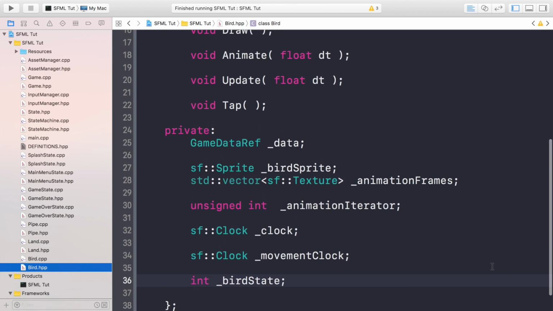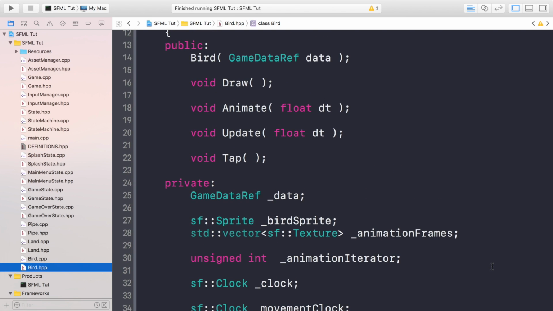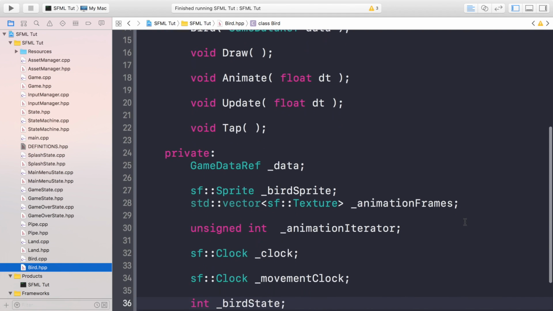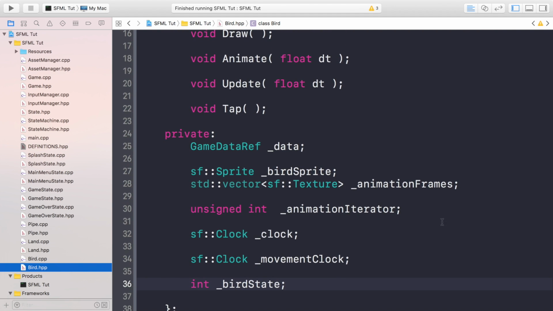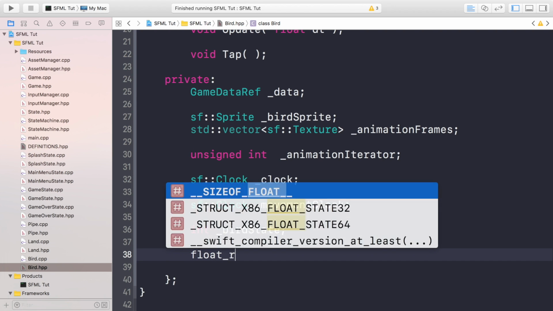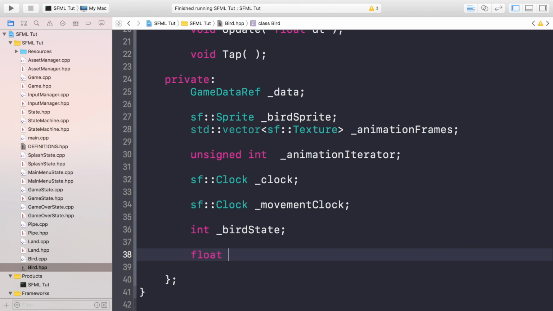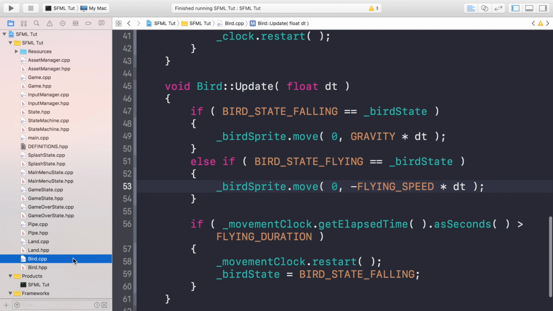In the bird.hpp we don't need any more methods, but what we do need is some more properties down here. We've got the bird state, that's fine. We're going to have a rotation value, the rotation angle. And now go to your bird CPP file.